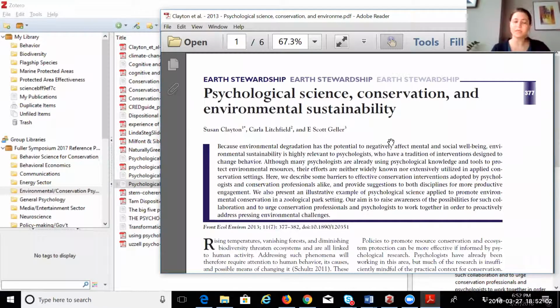So I'm going to stop here. I hope that this was useful for showing you how to use some of the search tools within the Global Library to find the articles that we have access to. If you have any questions, please do contact me directly.